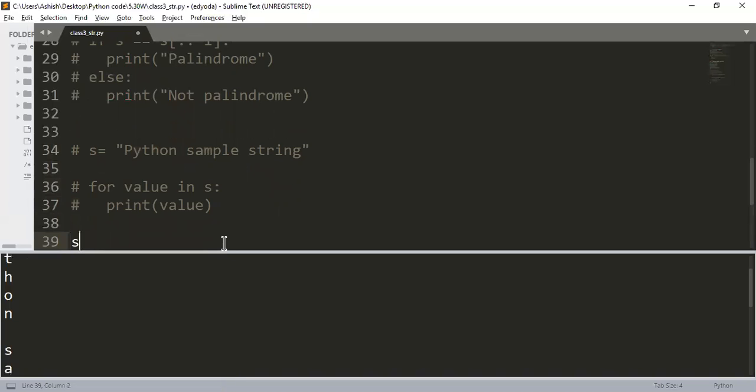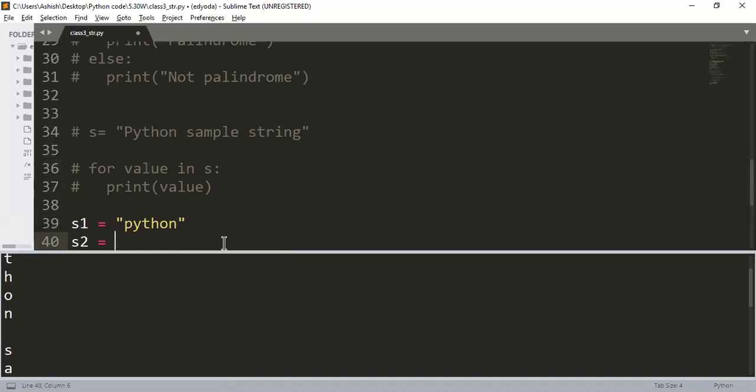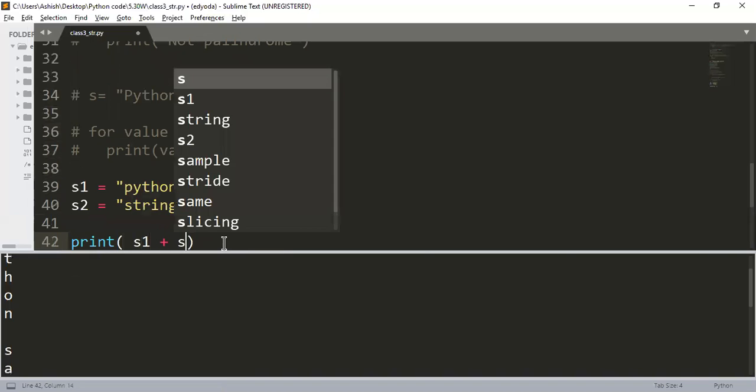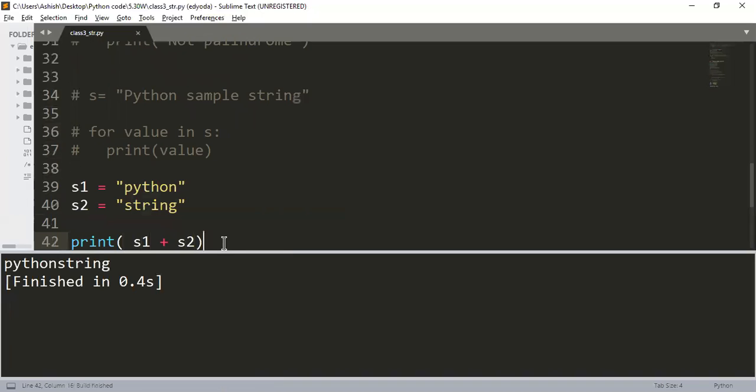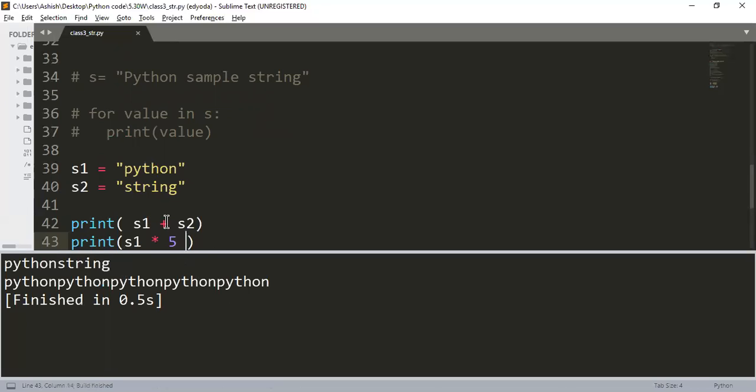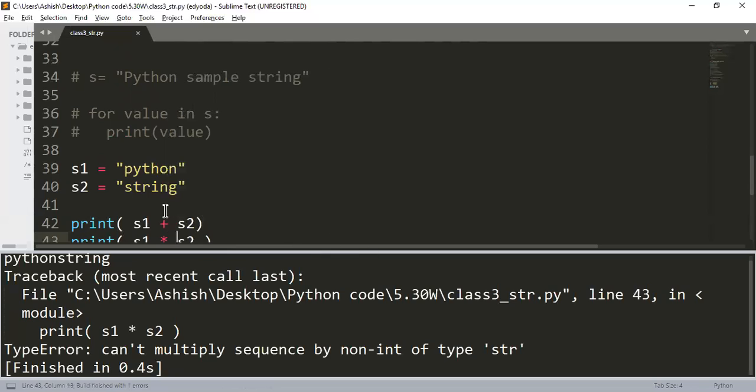If I have two strings and I want to concatenate them, I will just write s1 plus s2. If I write something like print s1 star 5, it will print Python 5 times. If I write s1 star s2, we don't have anything like this, we'll get an error.